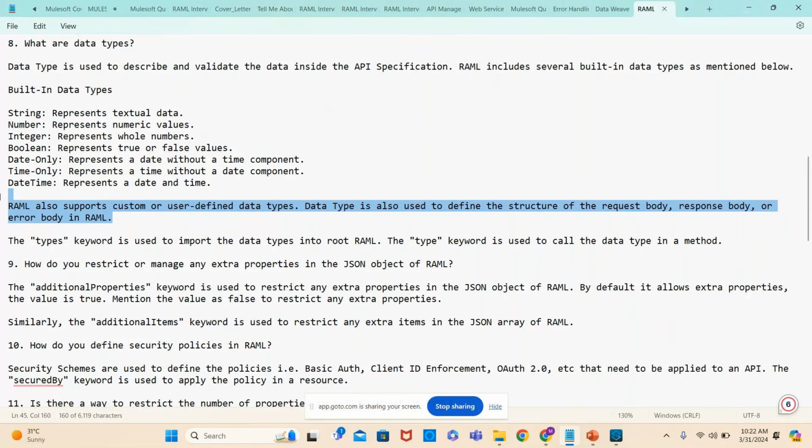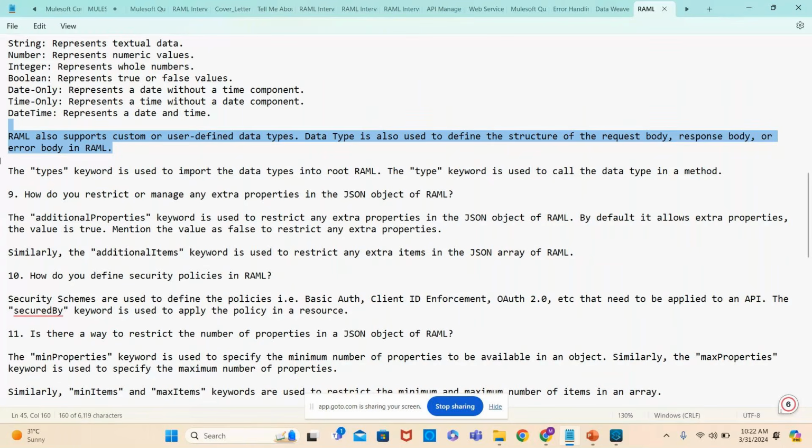Now, I think we discussed this, but I'll again take this point. How do you restrict or manage any extra properties in the JSON object of RAML? What is that keyword? The additional properties keyword is used to restrict any extra properties in the JSON object of RAML. By default, it allows extra properties. If you don't mention anything, by default it will allow. What is the value? By default, it is true. If you want to restrict, then what is the value you have to give? Additional properties false.